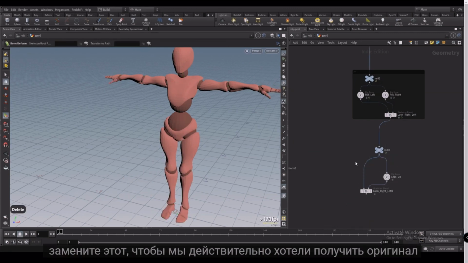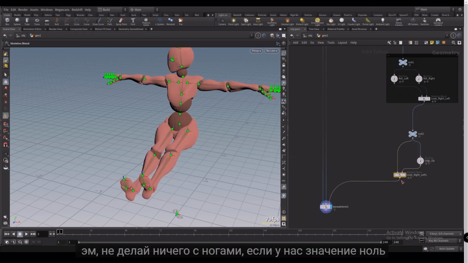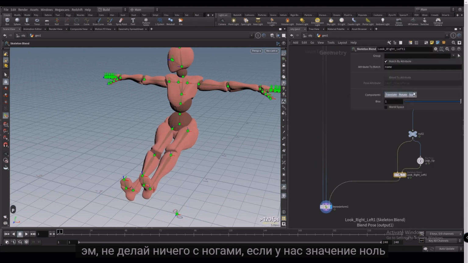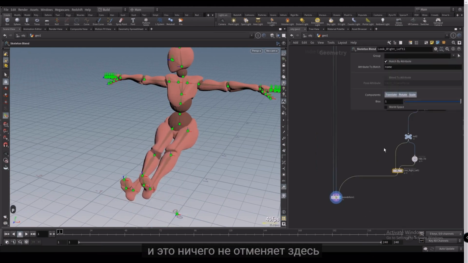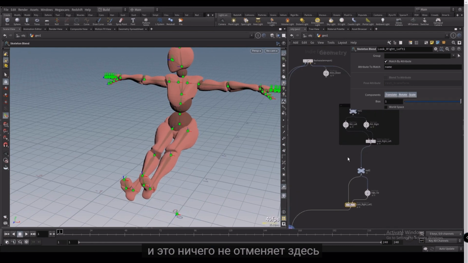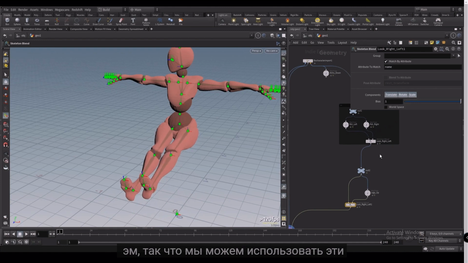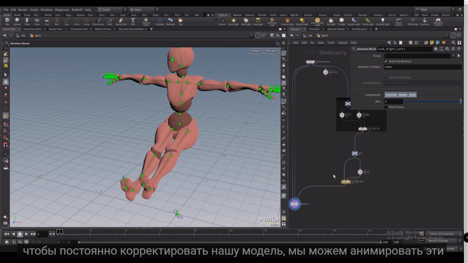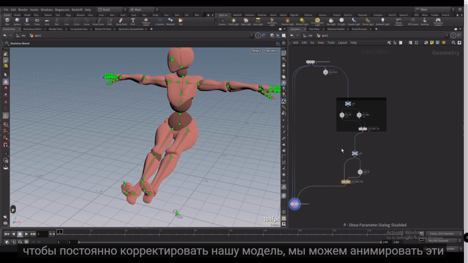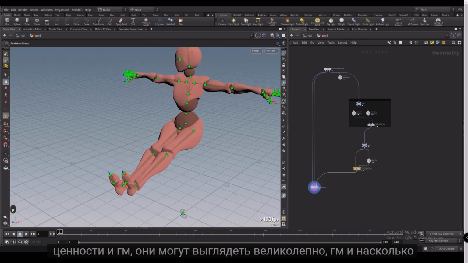So we actually want the original coming in through the first pass, so we can essentially say don't do anything to the legs if we're at a value of 0, but if we're at a value of 1, we want the legs lifted. And this won't override anything back here. So we can use these to continuously adjust our model. We can animate these values, and they can look great.